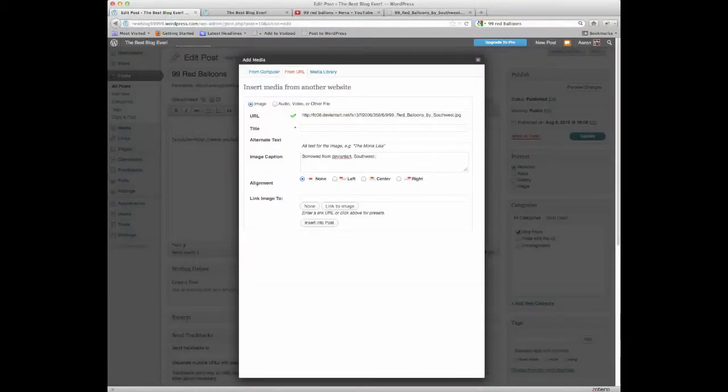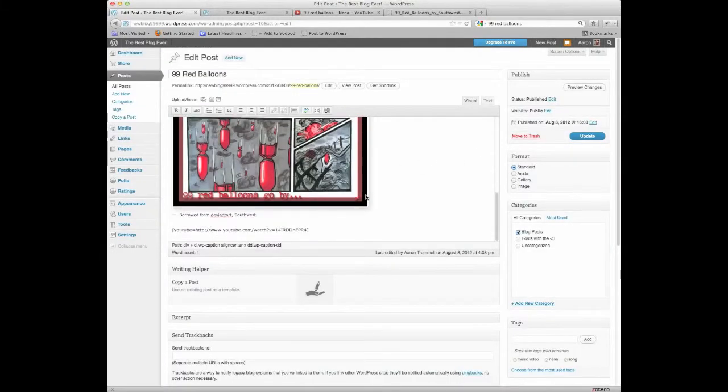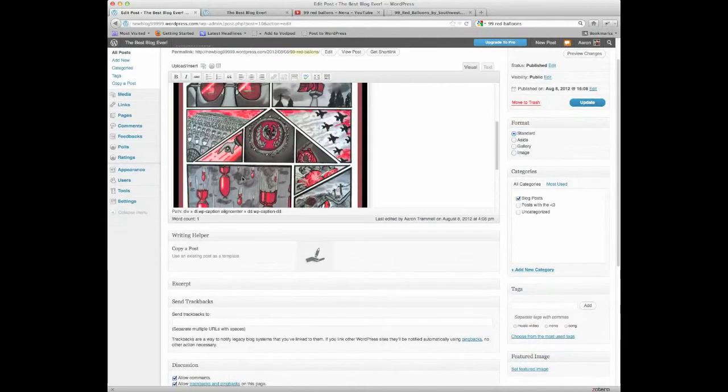Then you can justify the image and link image to sends the thing back to image if you hit link to image. And that creates cross traffic between their site and our site, meaning that if people click on the image of balloons, they'll be taken to the DeviantArt site. This user will then see that cross traffic and maybe check out your blog. It's an important way to kind of link your blog into the infrastructure of the internet. Insert into post, and now we've got that with the caption borrowed from DeviantArt.